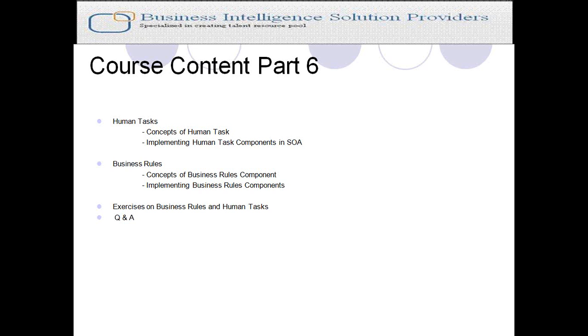In part 6, we will talk about human tasks, which are like workflows. If I need an approval system and that needs somebody to approve it, I need a workflow. All these types of workflows are implemented in human tasks, and we will see how they perform. Then we will also talk about business rules, which are used to keep the volatile rules. So how do I keep these volatile rules if I have them in my organization? We will talk on that.